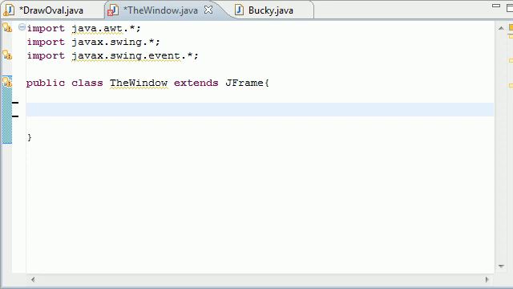What is up, guys? Welcome to, let's see, the 24th intermediate draft tutorial. In this tutorial, we are going to be building the window that our panel goes in.